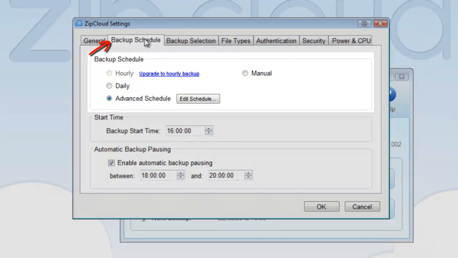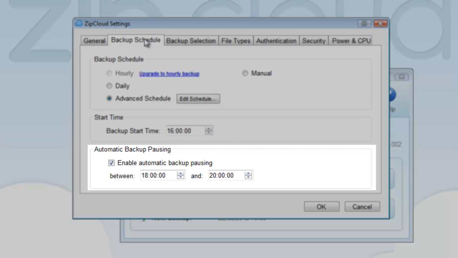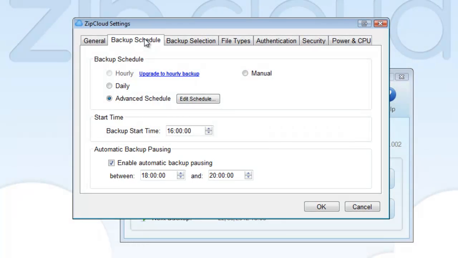Under the Backup Schedule tab, you can set up how frequently you want the backup to commence, what time you want it to start, and finally if you want it to pause for a specific time. There is another video that goes into more depth called How to Schedule Backups.